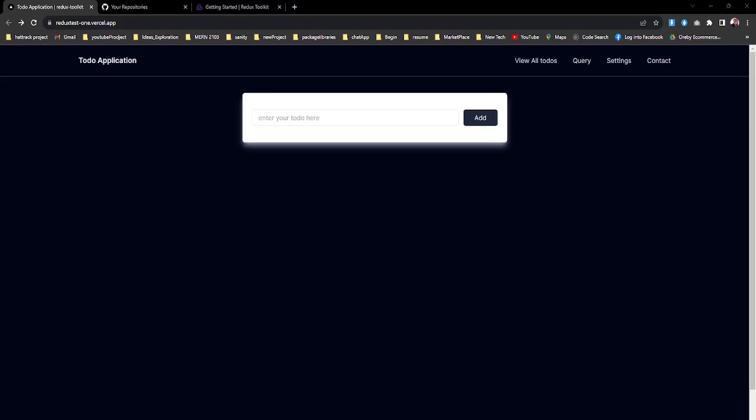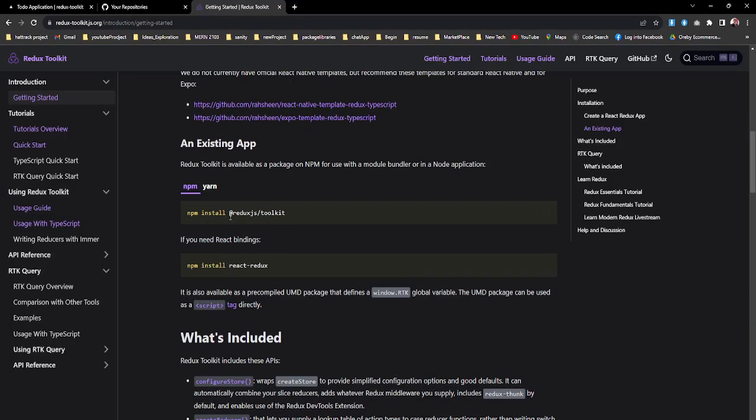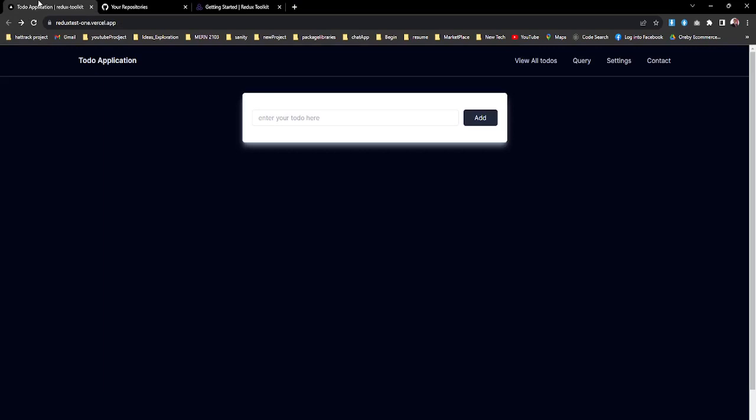Hello everyone, in today's video, we're going to learn everything we need to know about the Redux Toolkit to create our own store. And to implement that, we are going to create this simple to-do application.